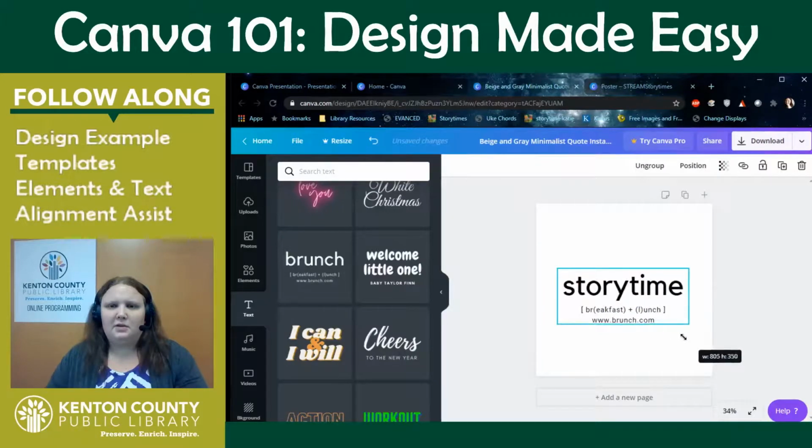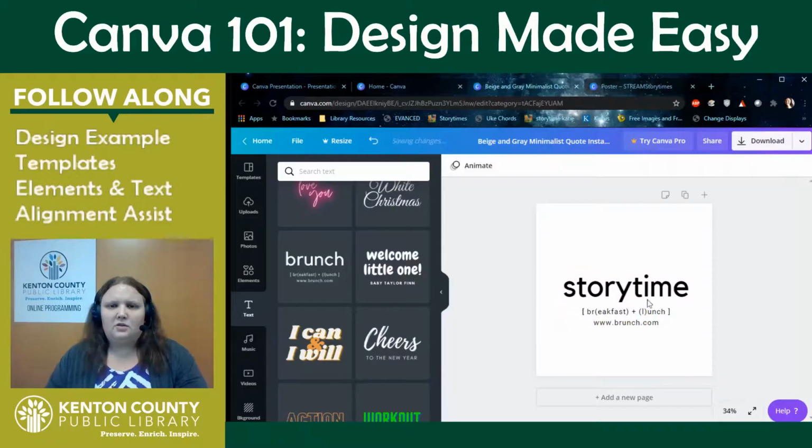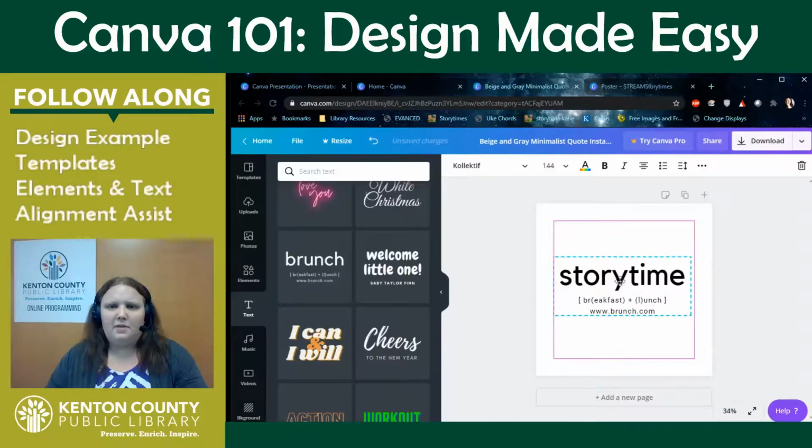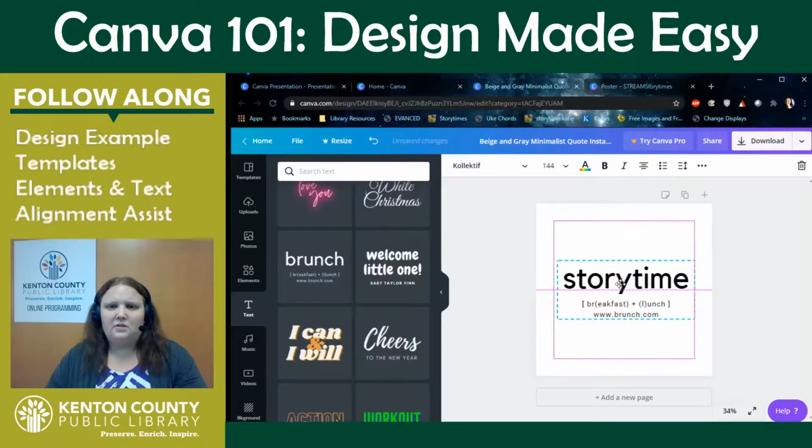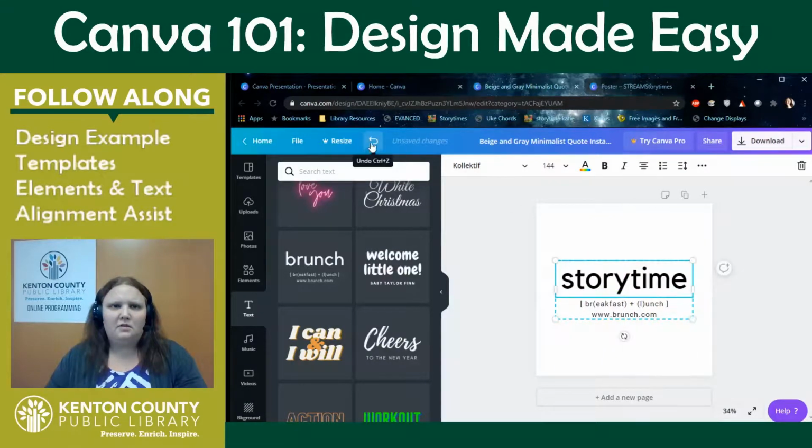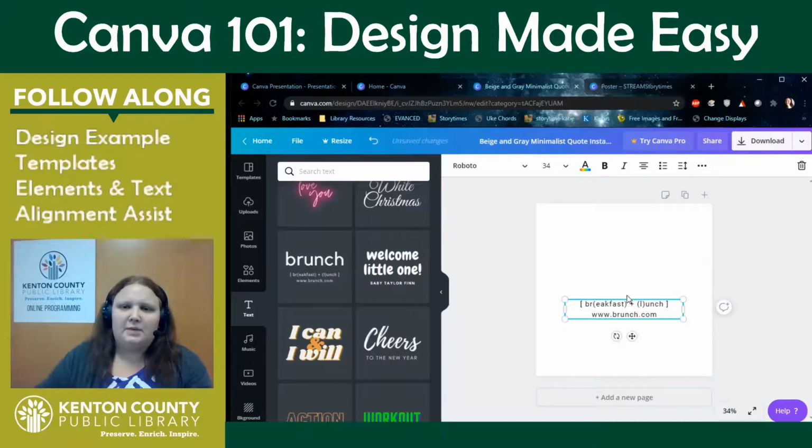I think sometimes people are so worried that they're going to screw something up, or make it look funny or whatever. There's always an undo button. Here it is, there's the undo button, so don't worry. Just play with it, and if you don't like it, you can just press the delete button and it goes away forever.